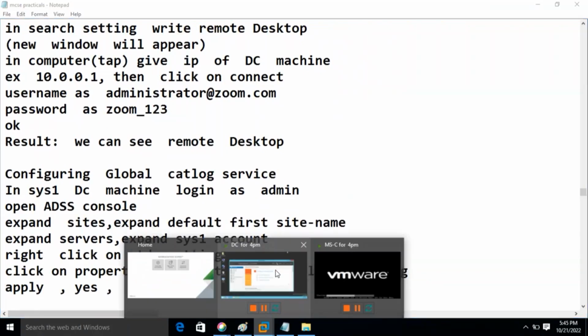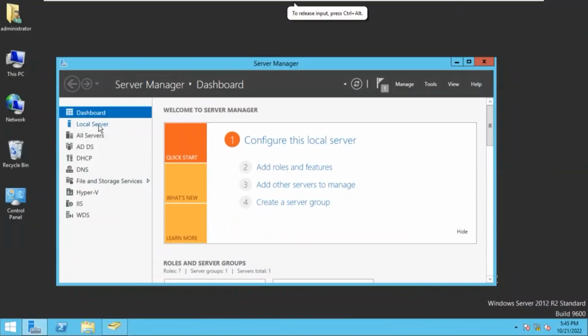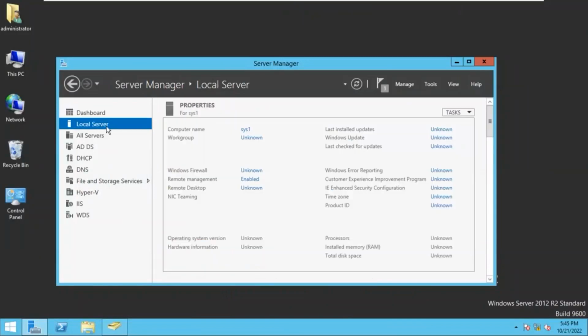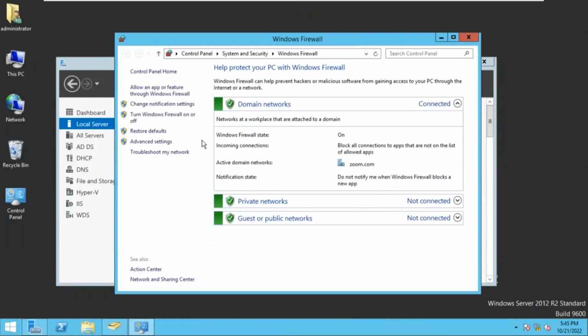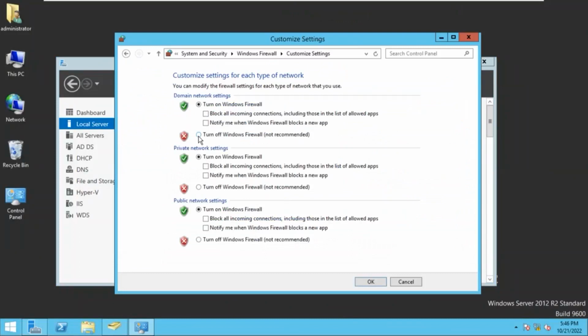Now I came back to the DC. Can you find the Local Server here? You go to the Local Server. Now, can you find here that the firewall is on? First you go to the firewall, then Turn Windows Firewall on or off. Under the domain network setting, turn off the Windows Firewall. Under the private network setting, turn off the firewall. Under the public network setting, turn off the firewall. All three firewalls you should turn off: public, private, and domain.